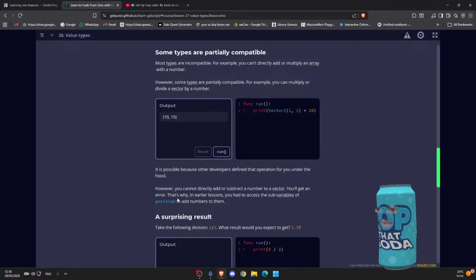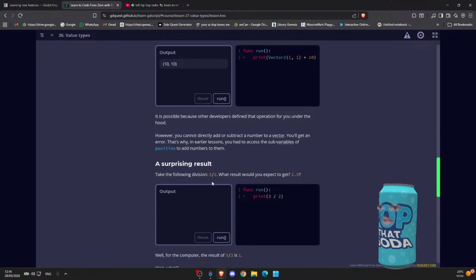Okay, you'll get an error. That's why in an earlier lesson you had to access the sub-variable of position to add the numbers to them. As a present result, take the following division, 3 divided by 2. What result would you expect?